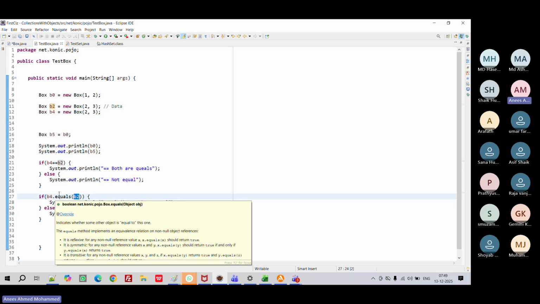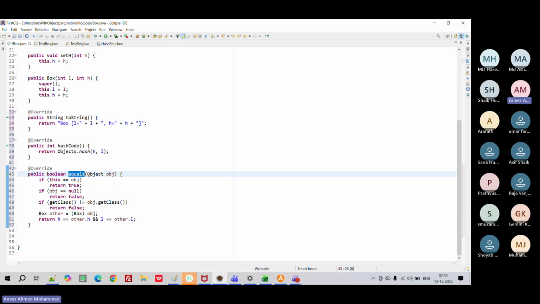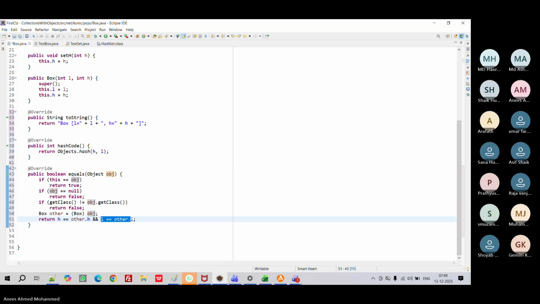Then I'm saying just compare length, don't compare width. If length is the same, both are duplicates, right? I can define that, right? If I want to only compare width, I can compare width. If I want to compare both, I can compare both. So in this case, what I am defining is the other object which is coming and the current object is this object, right? So if H is equal to other H, L is equal to other L, then both are the same. If one is changing, both are not the same, right?